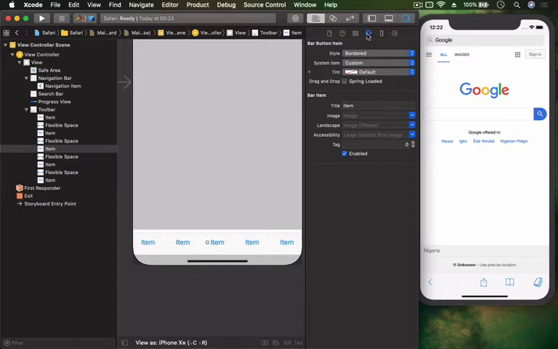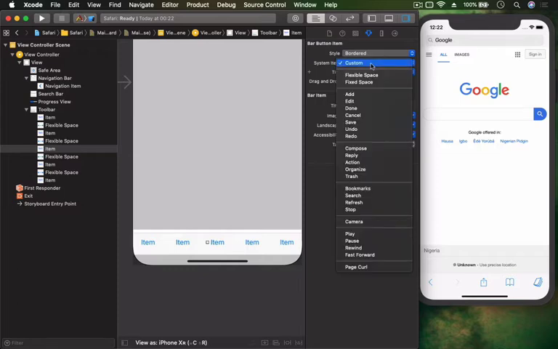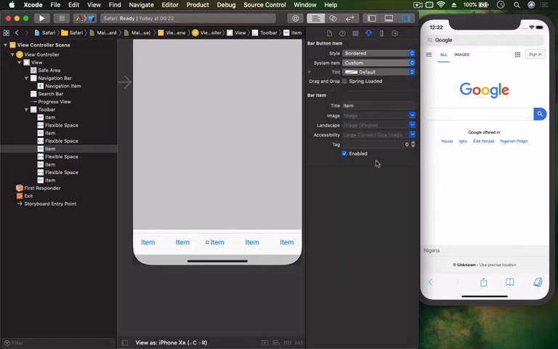the attribute inspector is selected. You are on attributes, then system item, change it to action.